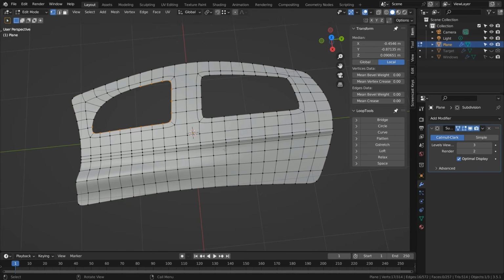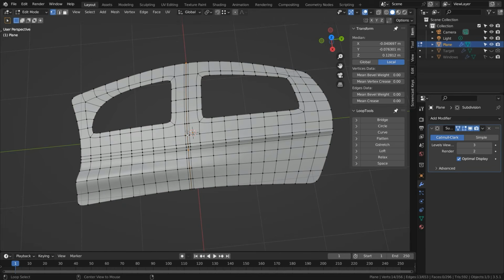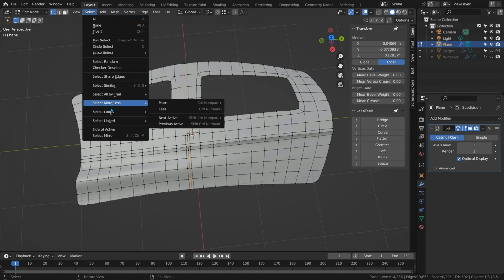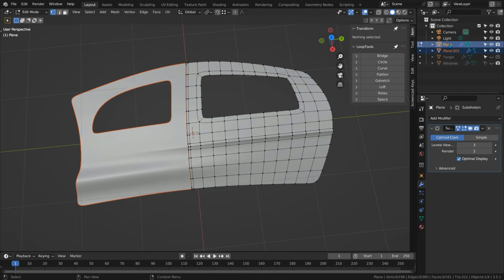Now, I did want this to be 2 doors, so I'm going to select a loop where I want to split them up and bevel that by pressing Ctrl and B and just make it, I don't know, about this wide. Now, if I select the very center loop, I want to select everything on just one side. There are lots of ways to do that, but a quick and simple method is just to go to Select, Select Loops, and Select Loop Inner Region, and that just selects all of the vertices on one side. Now, if I press P to separate it into a new object and choose Selection, we have these 2 door panels. I won't rename them this time.